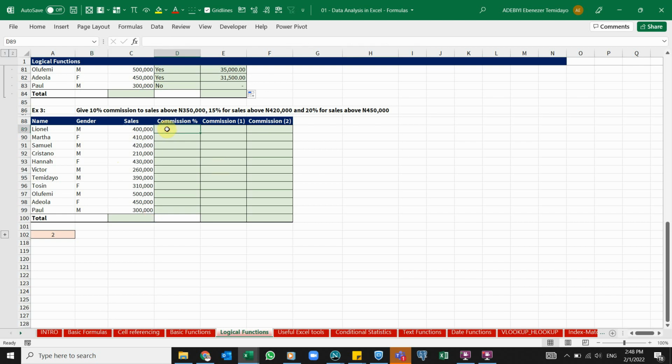Whenever you have conditions like this, you should always start with the most extreme, and then you begin to come down. So in this case, we're going to start with the 450, and I'm going to check if the sale is greater than 450, right? If the sale is greater than 450, we're going to give the person 20%. If not, we're going to check again if the sale is greater than 420. So let's do this on Excel.